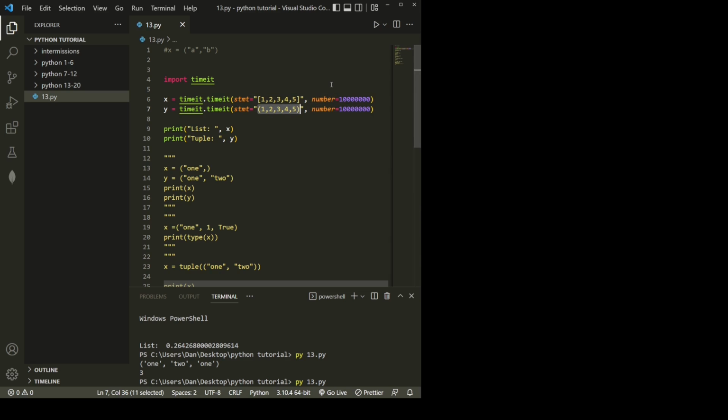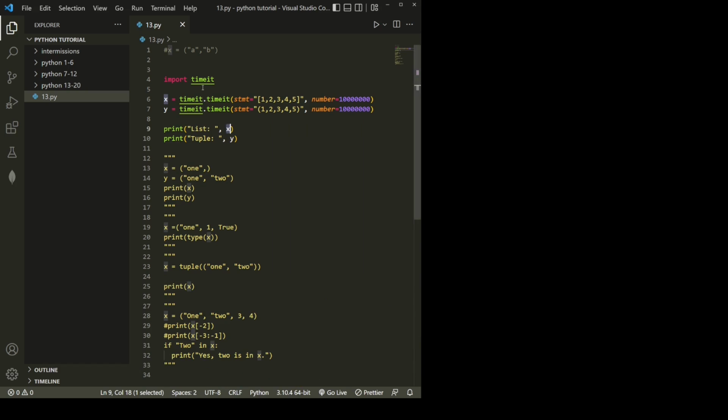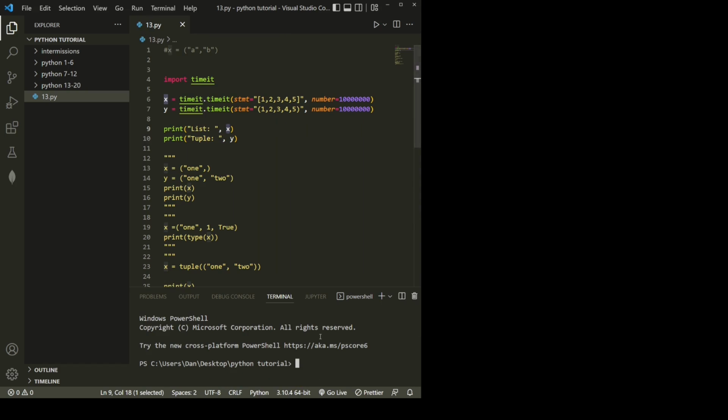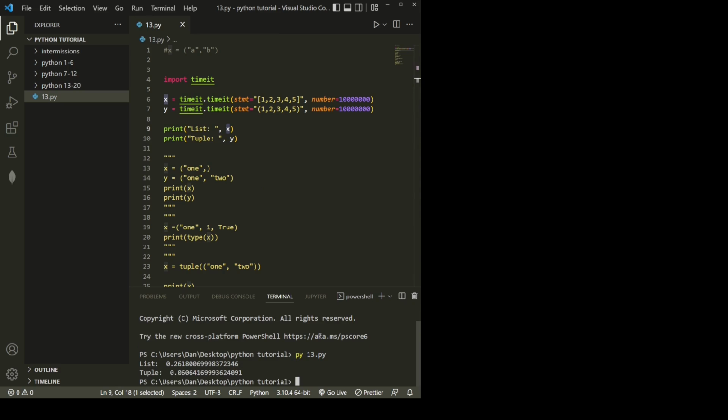So 2 of the perks to tuples is that they're faster and they take up less memory than lists, and we'll demonstrate that here. Both of them are going to run 10 million times, and we're going to make the exact same elements in the tuple and the list, and then we will print the list and pass it in, and the tuple and pass it in. So let me clear that out. We'll come down here and run 13.py and see what we get.